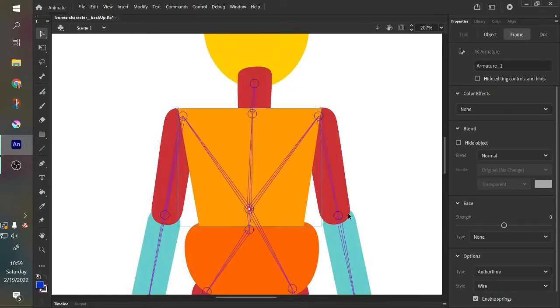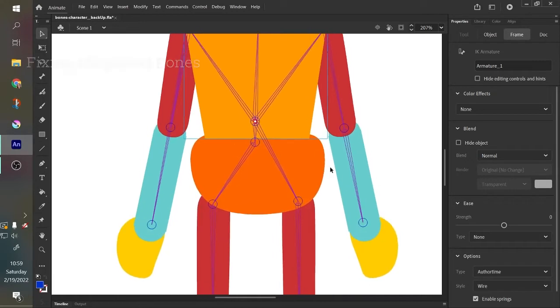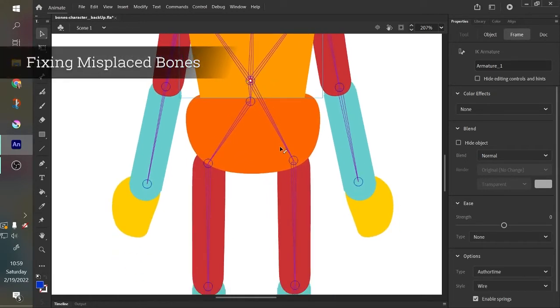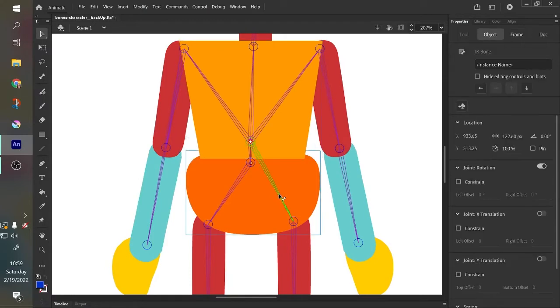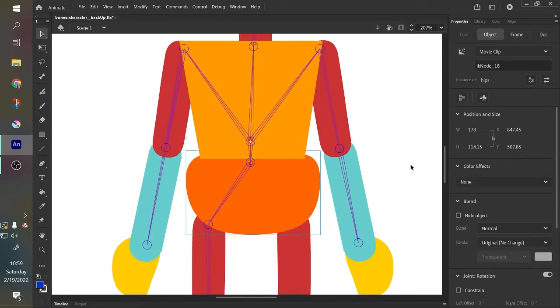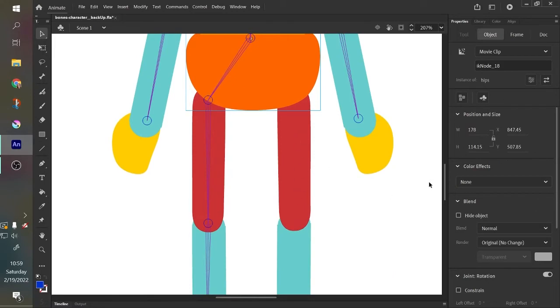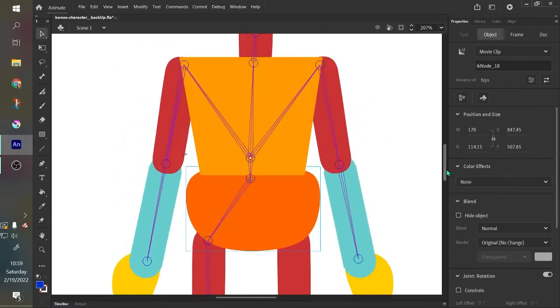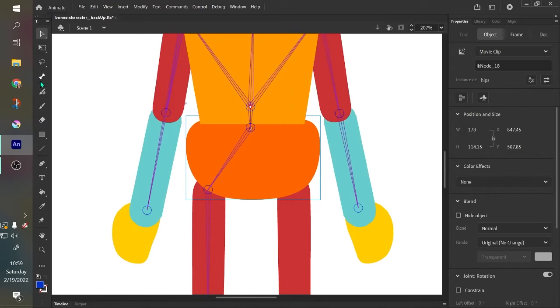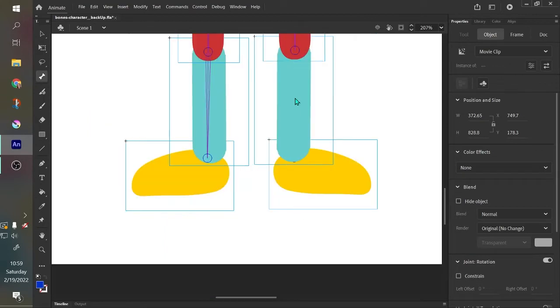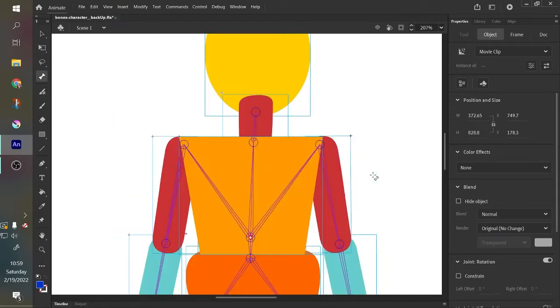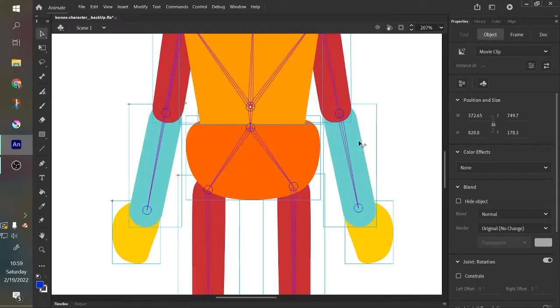And as I zoom in, I see a problem. This bone was definitely supposed to connect to here and not there. So what I'm going to do is click on this bone and delete it. And it's going to delete any bone that is attached to it as well. Then I just need to go back to my bone tool and place them in the correct locations. Okay, now my armature looks good.